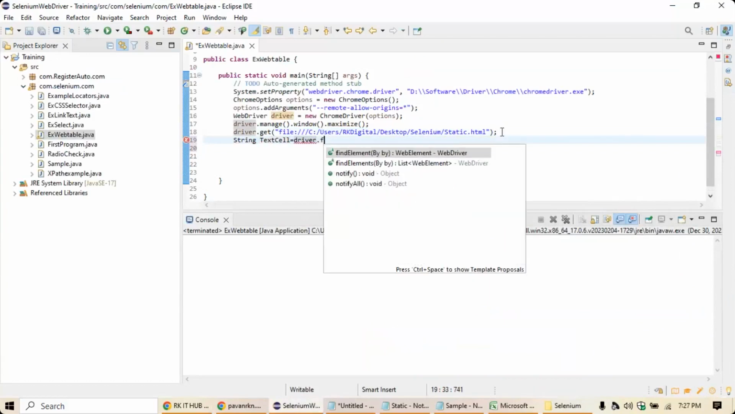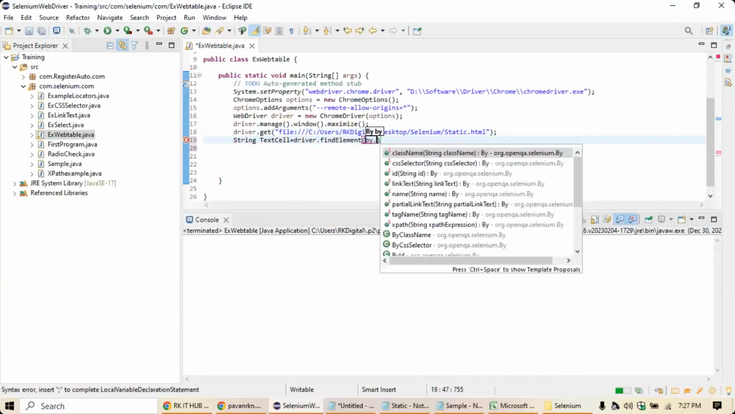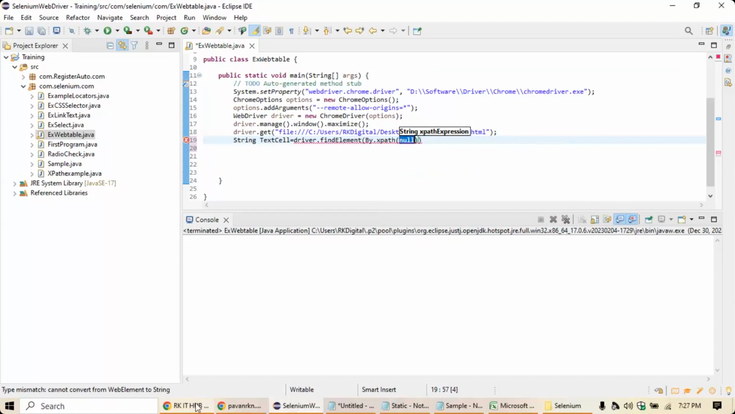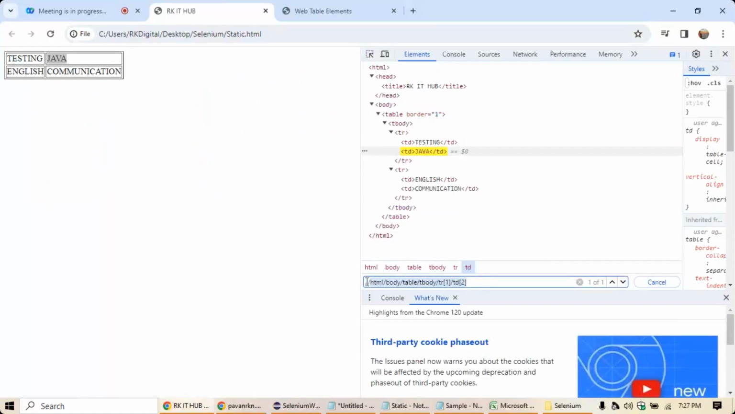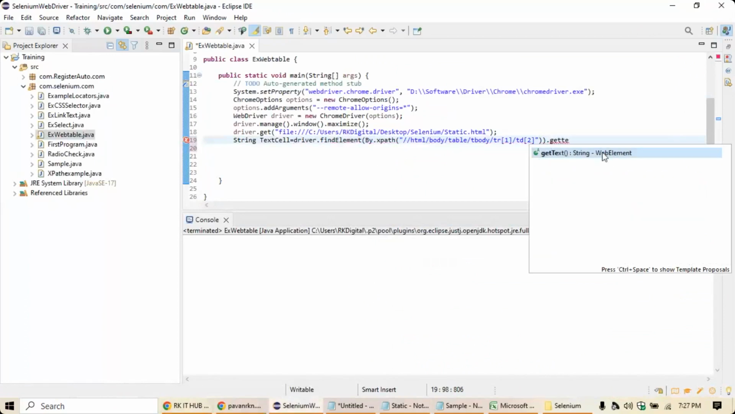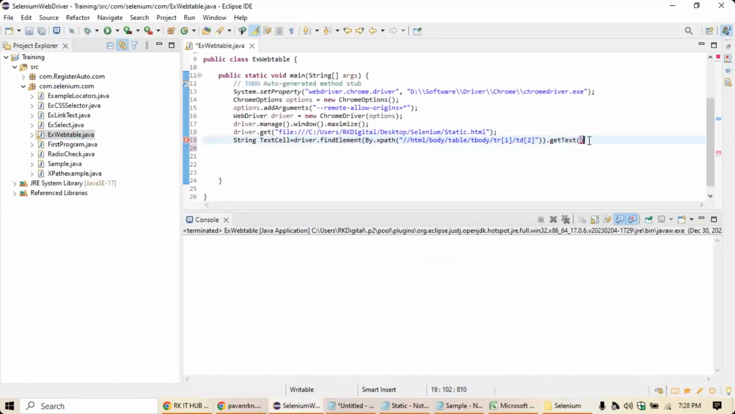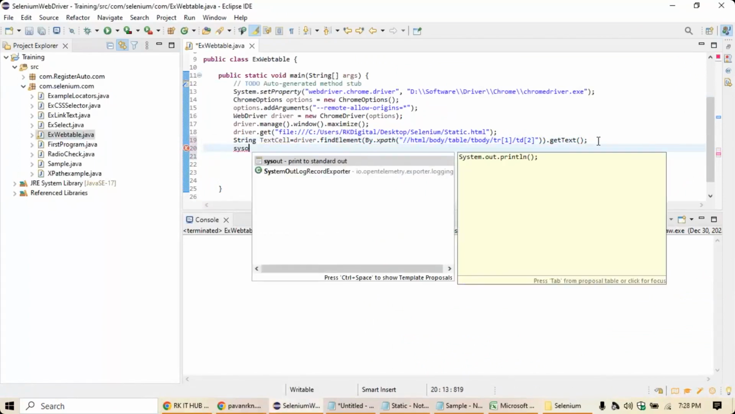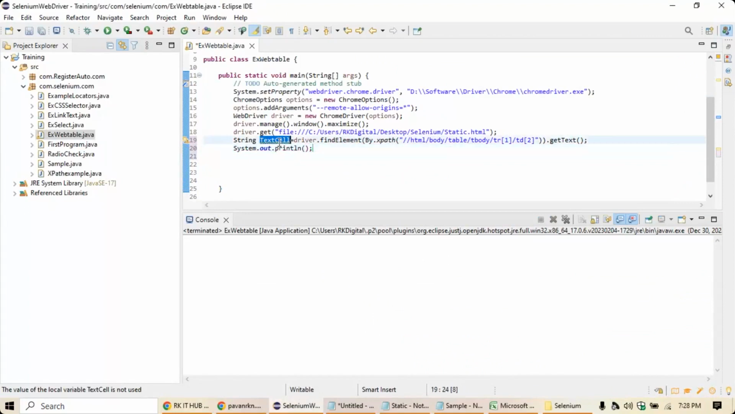So driver dot findElement by dot xpath. We know what the xpath is, right? So you go to that, take this xpath, and then go here, and within the double quotes you put it. Then to retrieve the value, you need to use a method called getText. Put the semicolon, and now you have to print the value: System.out.println, and then you have this text cell. If you want to make it text cell 1, the first one or the second one, it is the second one, right? I'll make it text cell 2, give it here, and then run the program.